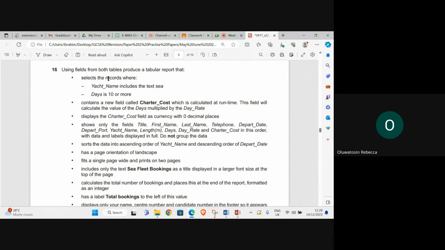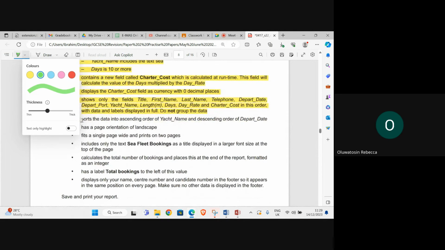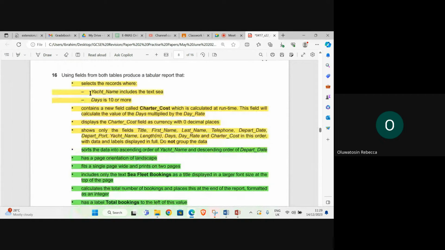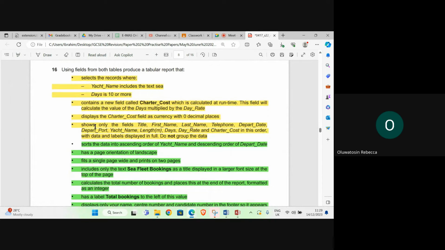Using fields from both tables, produce a tabular report. Okay, now to produce a tabular report, you need to create a query first. And after you've created the query, then you can create the report. To create the query, you need to do all of this task in query, and then the other task in report. Okay, so let's start first. The report should show these fields, these field names.